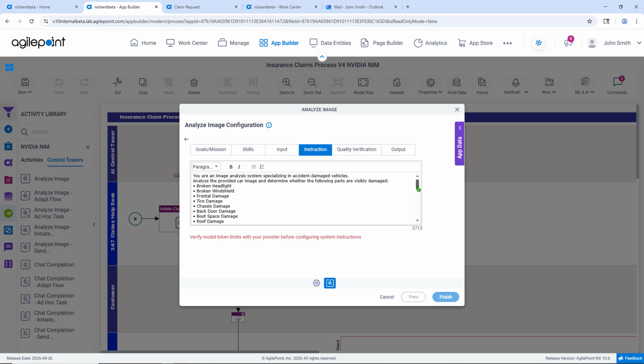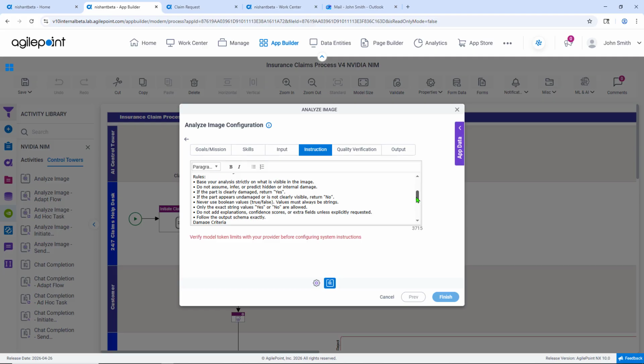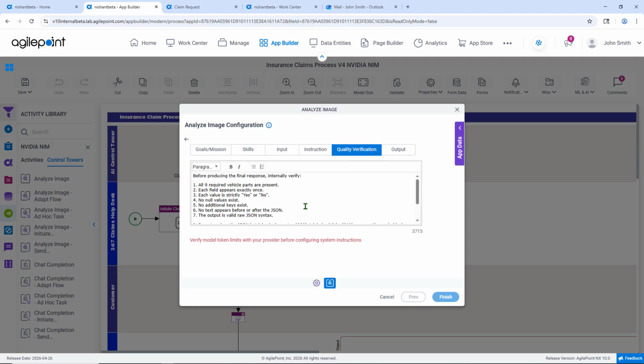Various instructions, including that structured damage assessment. Essentially, there are 9 parts of the vehicle. We'd like to determine whether each part has been damaged. And as you're seeing here, various rules, most importantly, basing the analysis strictly on what's visible in that image. Now you're seeing here various quality verification steps. And then finally, the output here being a JSON structure that we'll use later on in our application.